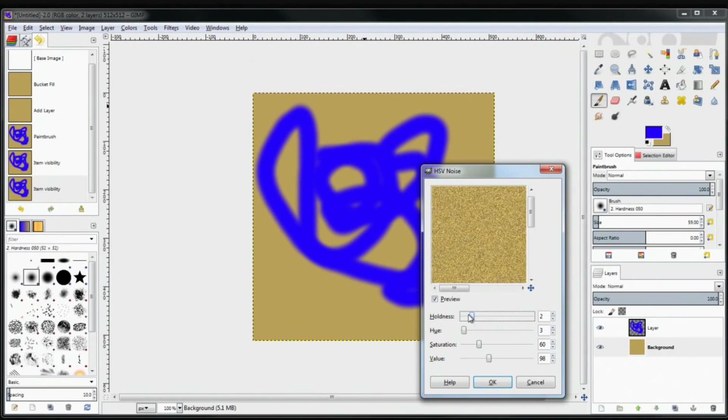I don't really know what holdness does. I guess you can drag it around and kind of visually see what it does. I think I want it to be right there. I don't know what hue does. Let's see what hue does. I guess it kind of adds a little bit of color to your noise. Saturation. Maybe it changes when you have your hue up.